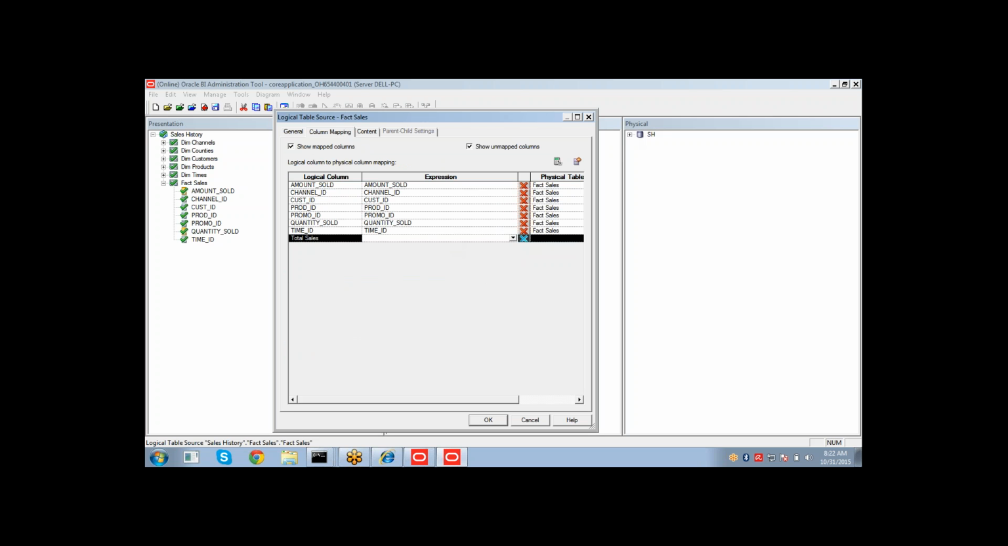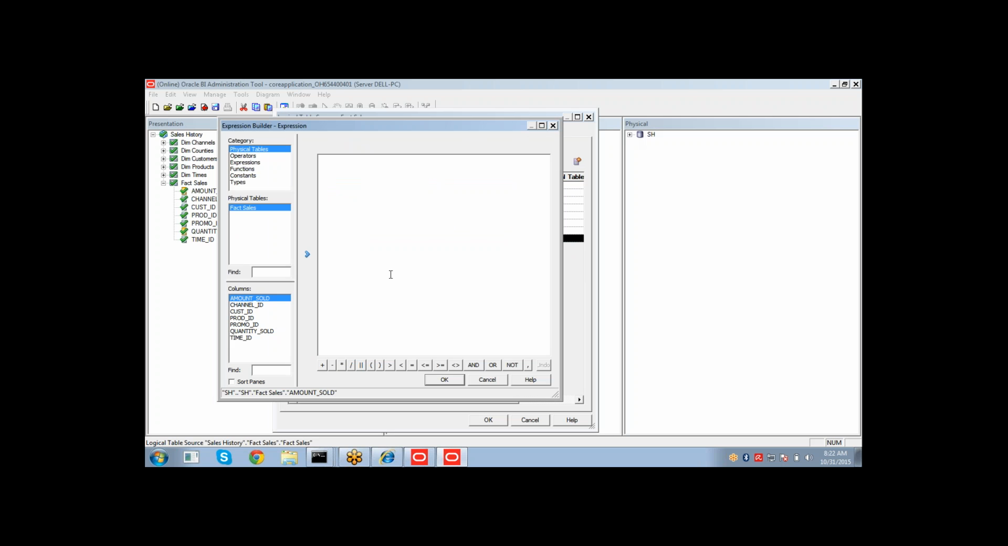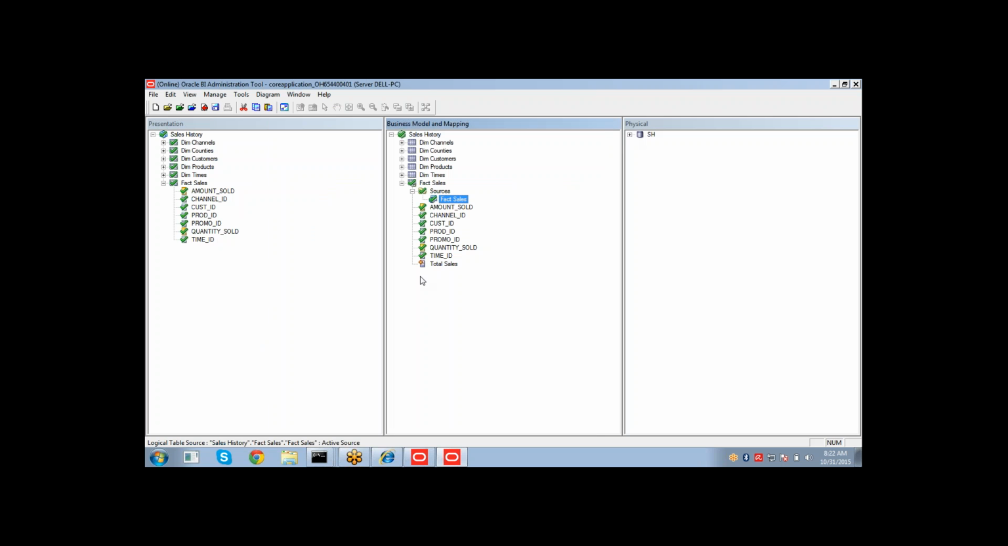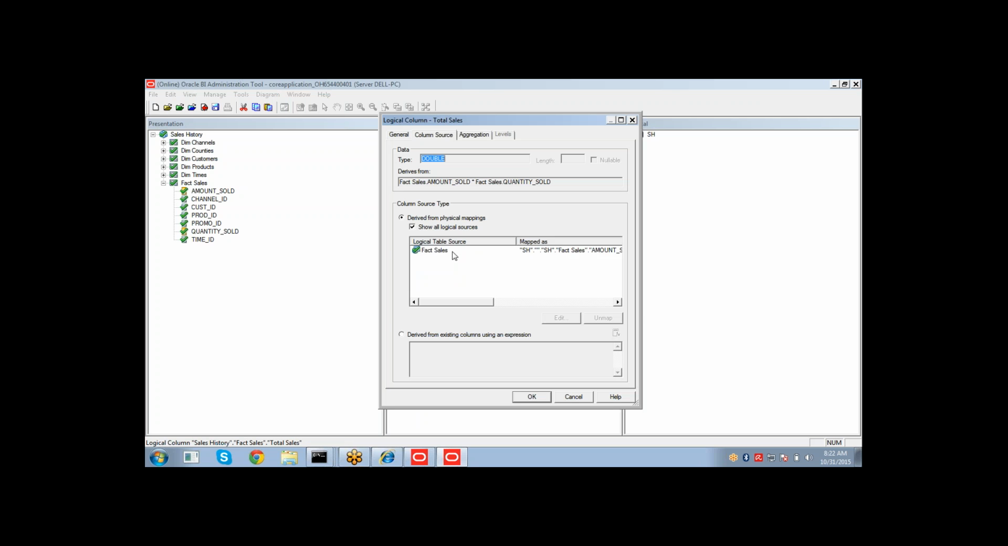Now, how do we do the mapping for this total sales from the physical layer using the physical column mapping? You can select the expression here, so you are able to do the calculation like this: amount sold multiplied by the quantity sold. Click OK. This is the physical column mapping. Click OK. You can see the formula for this: fact sales amount sold multiplied by fact sales quantity sold.